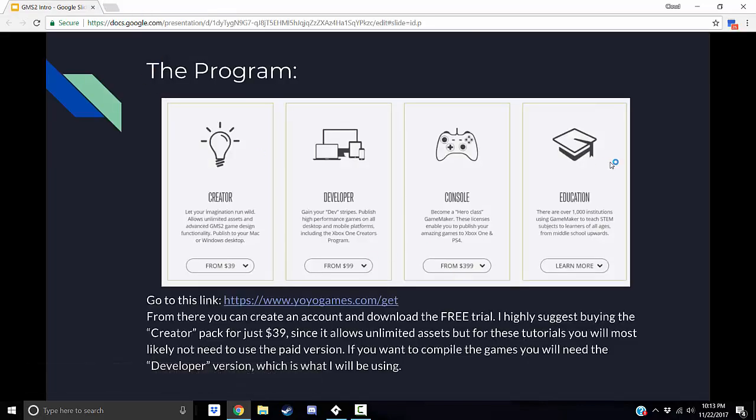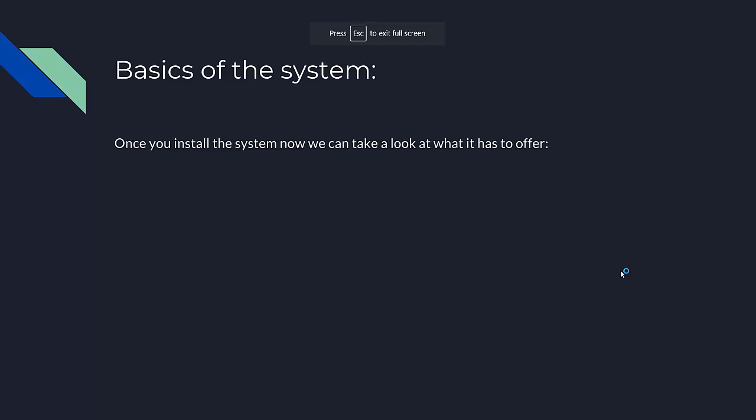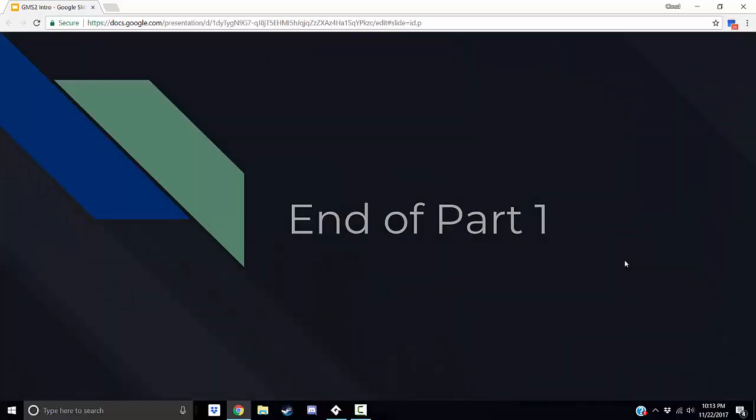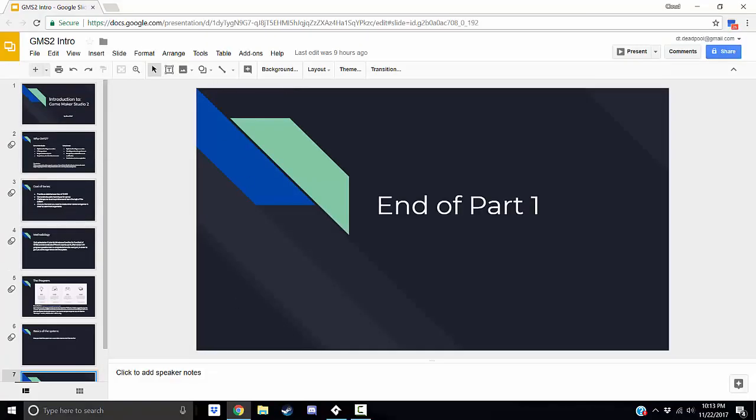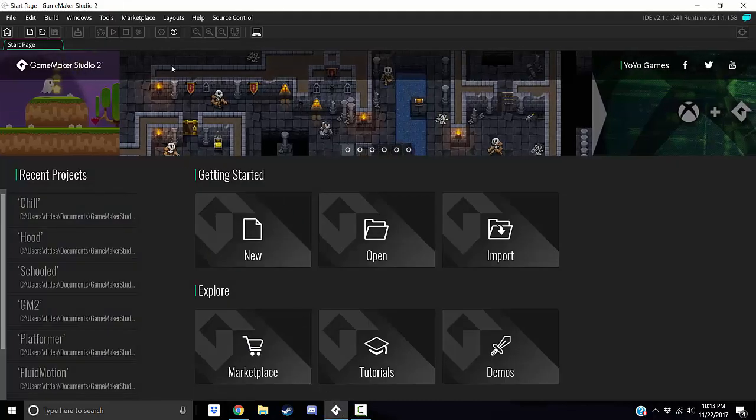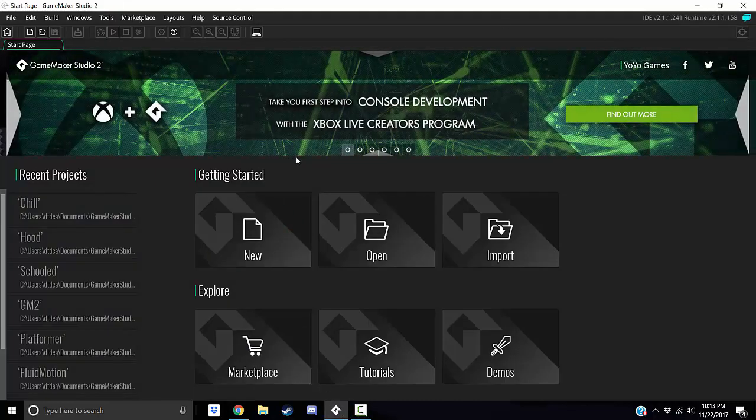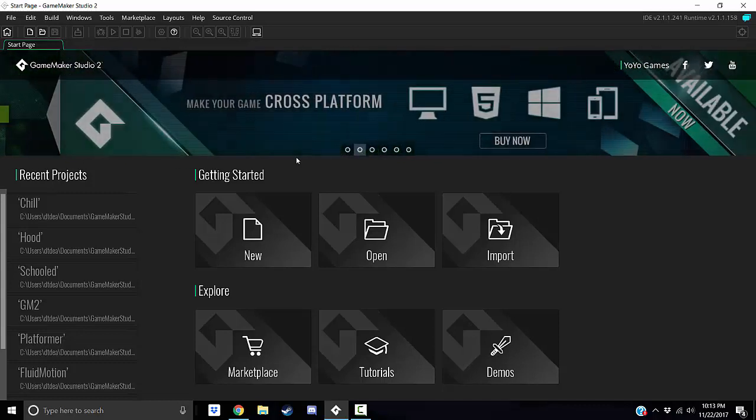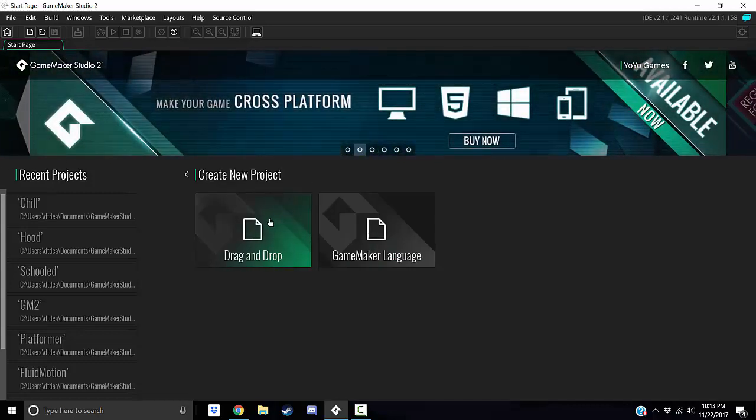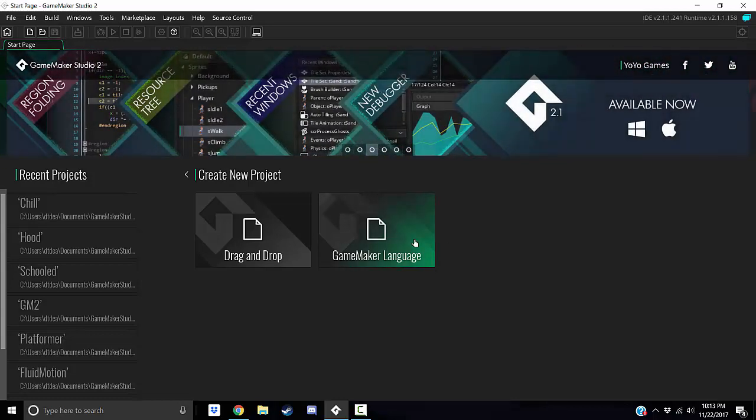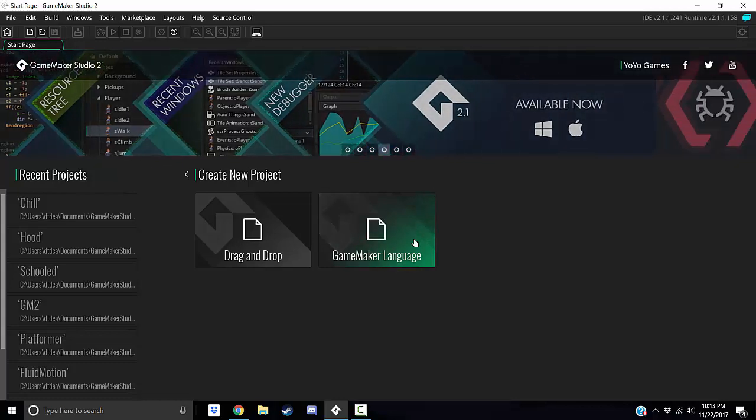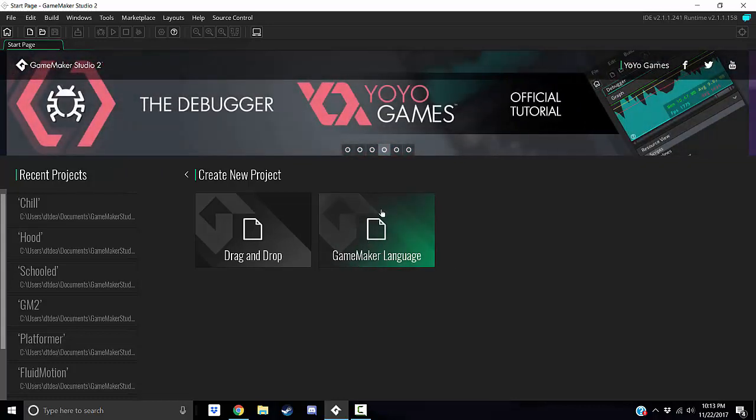Now, back into this. We're going to go over the basics of the system. That's all I did. I am very lazy today. Anyway, once you download and install it, and pause the video if you want to, this is where we're going to talk about the actual system. All you got to do is click new, and I'm going to show you guys in Game Maker language, but we're not going to go over any of that today. We're just going over the basics of the system and what everything is, but we're not really going to be going over any coding.